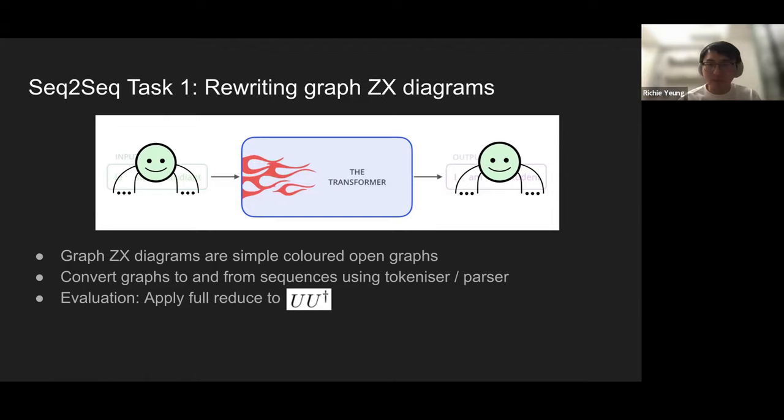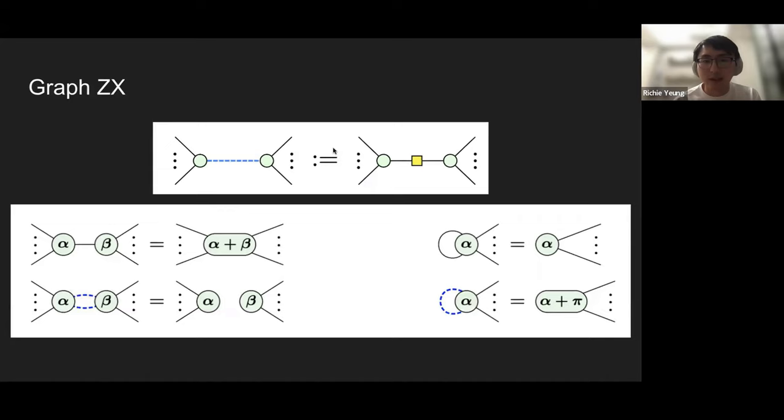I'm going to do a very quick recap of the graph ZX. The main idea here is that you take the ZX diagram, take all the X nodes, do a change of basis and turn them into Z nodes with Hadamard edges around them. Then you replace the Hadamard edges with these blue wires. And after a few moves, you'll get a simple graph, so you're not going to get any parallel edges.